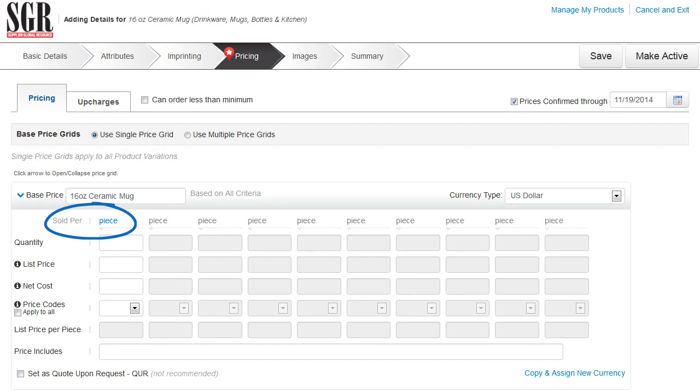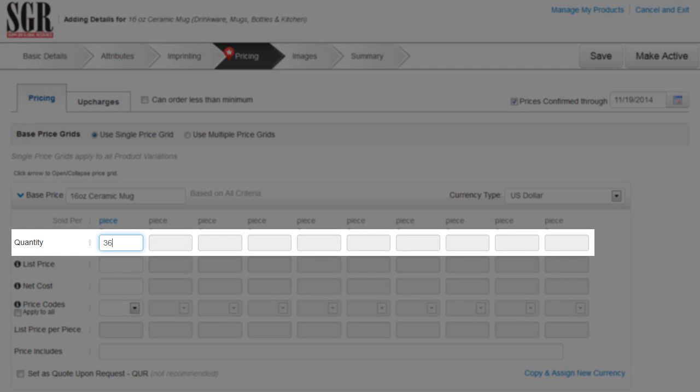First, we'll set the sold per unit. The sold per unit is the unit upon which the item is sold, such as per piece, per case, by the dozen, or even per roll in some scenarios. Our mug is sold by piece in increments of 36, so we can leave the sold per option set to piece and begin entering the quantities. 36, 72, 108, 144, 180.